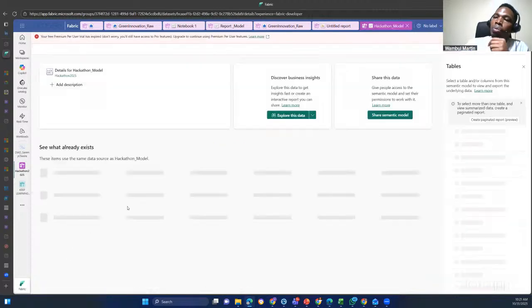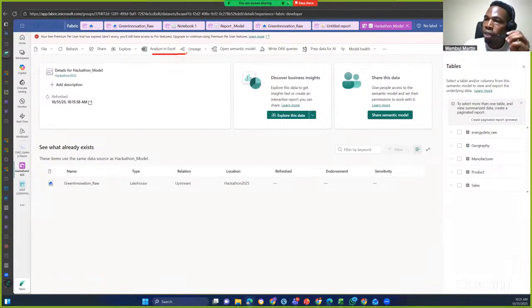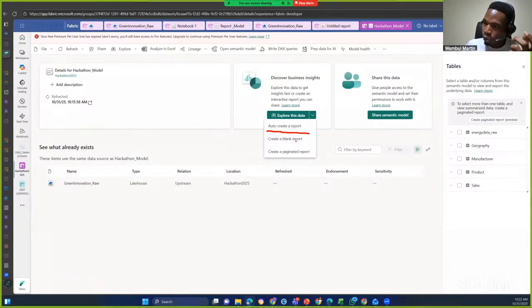You can click this hackathon model, and you are going to get a different view in this case. So we have now several things like analyzing in Excel, open the semantic model. So when you click the model from the workspace, you want now to go back to where we were, you click open the semantic model, and then you'll get back to where we are. And then the other thing we are going to do is discover business insight. For instance, here you have three options: auto create report, create a blank report, and then create a paginated report.